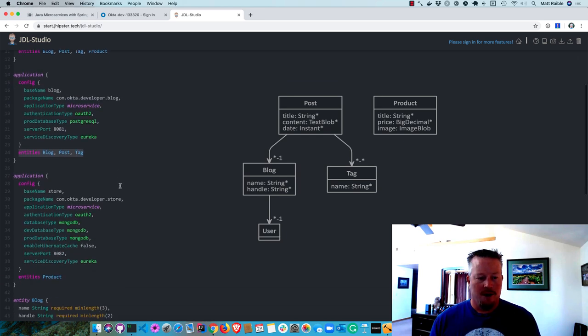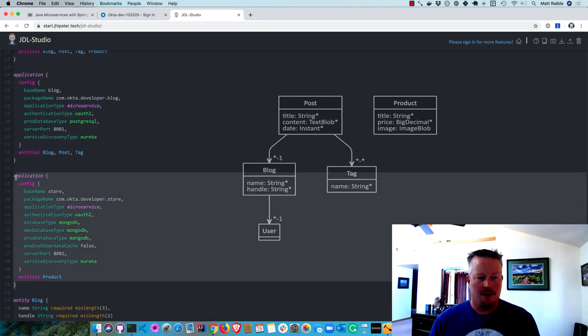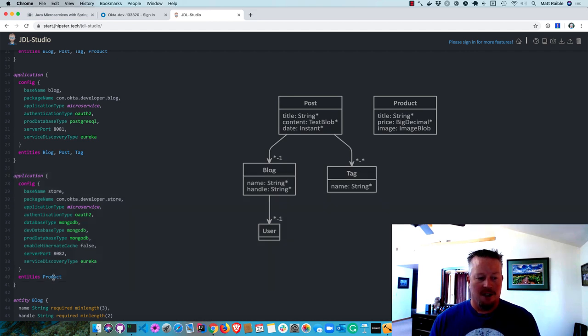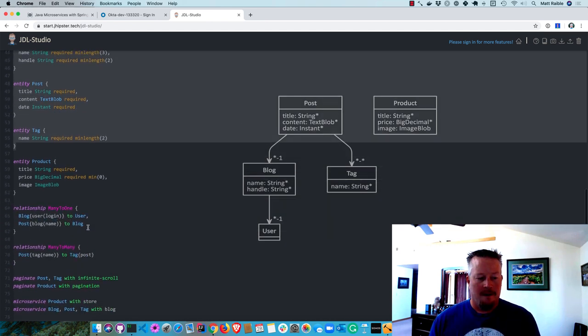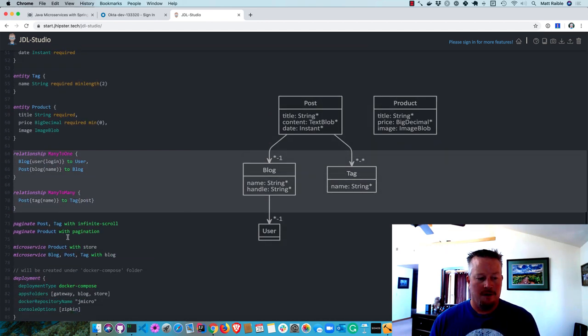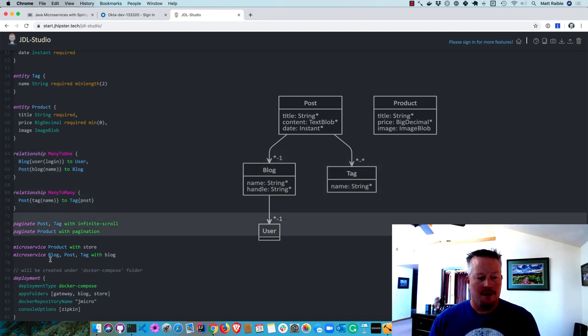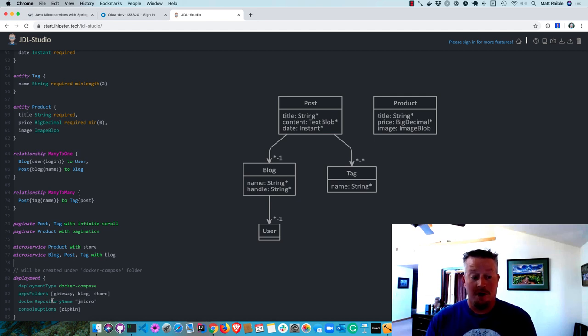And then we'll also be developing a store microservice that uses MongoDB and has a single entity called product. And then the entities are defined here, and the relationships here, pagination here, and microservices and deployment. So we're going to use Docker Compose just to run everything. I won't actually be deploying this to the cloud, but if you were to upload these Docker images to Docker Hub, you would probably want to change this to your username. For instance, mrabel is mine. I just use jmicro as an example.